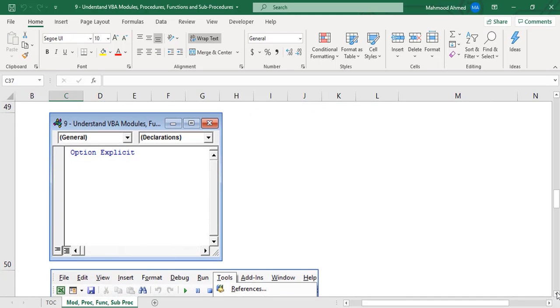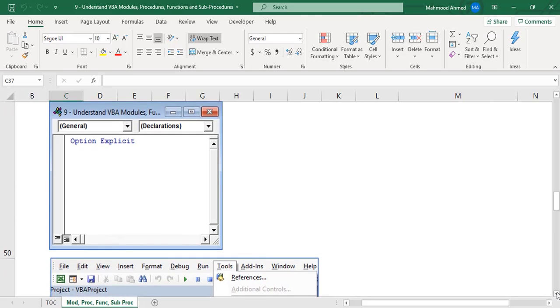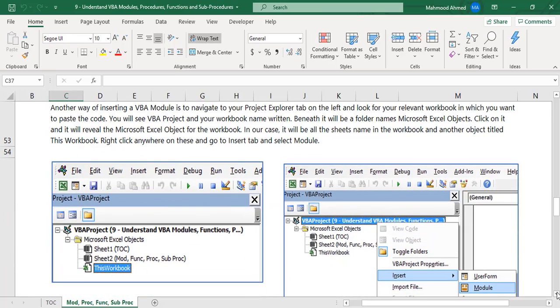This setting is to let you declare your variables. We will discuss this further when we learn about declaring variables later in our course.